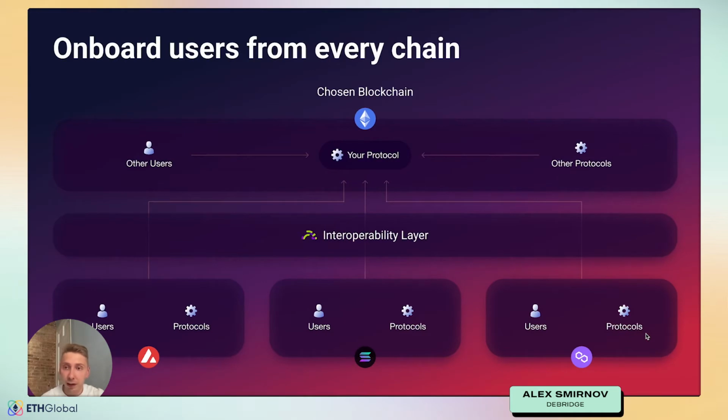The last thing is that through the global interoperability layer, you can let users and protocols interact with your protocol. So you deploy your smart contract in one blockchain where you need synchronous compatibility with other protocols, but then you let protocols and users from other chains interact with your smart contracts. And in deBridge, our goal is to maximally facilitate this process. That's why we also provide a whole set of development tools that you can find on our website.